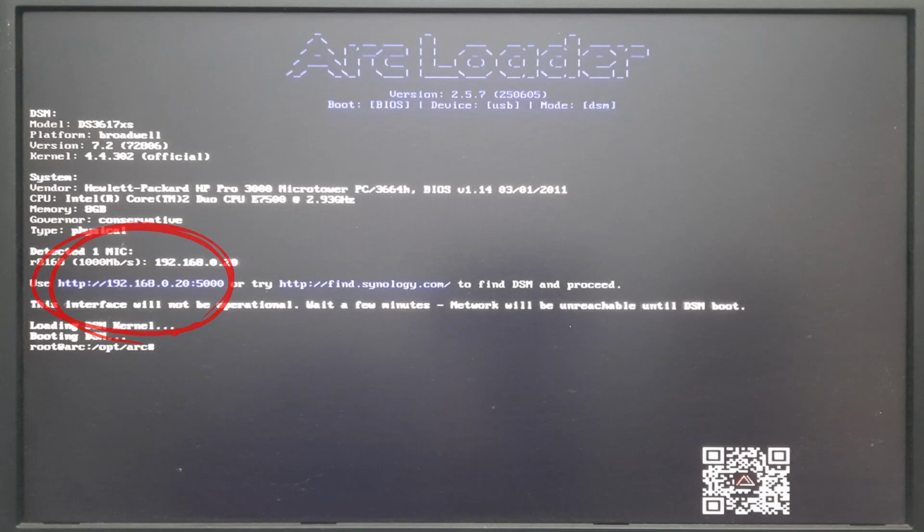After several restarts, you should see the following screen shown. Xpenology has successfully booted up. Take note of the displayed URL address and write it down, as we will need that address in the next step.